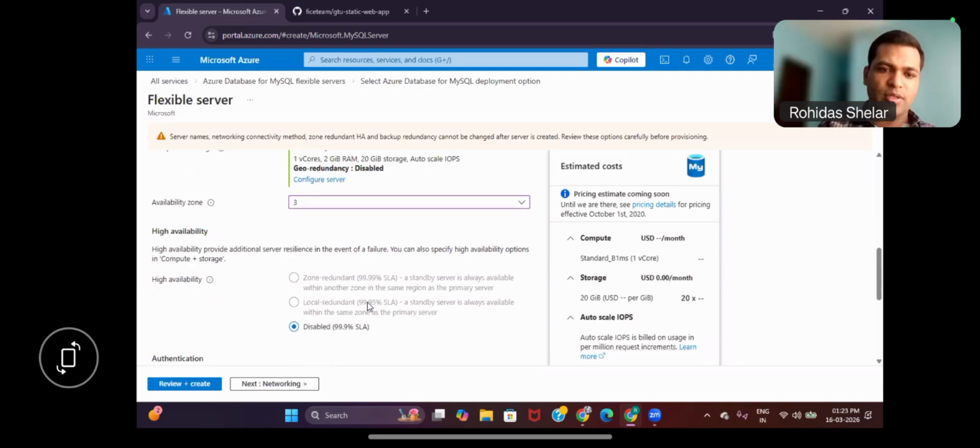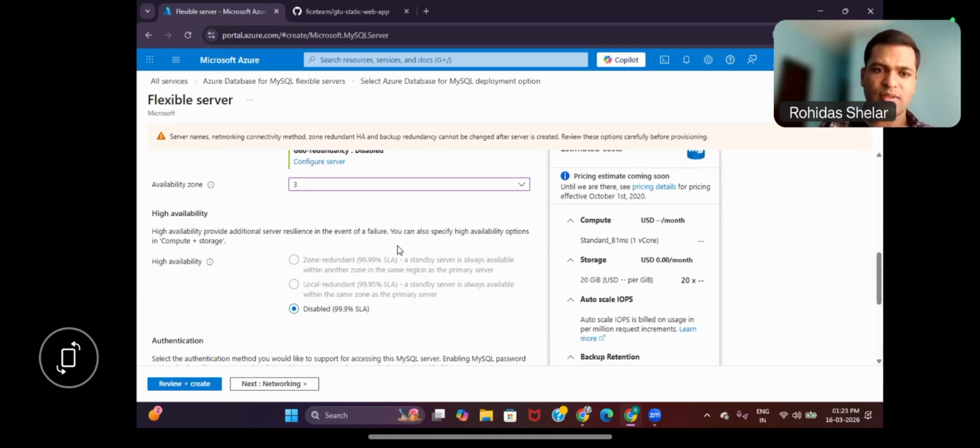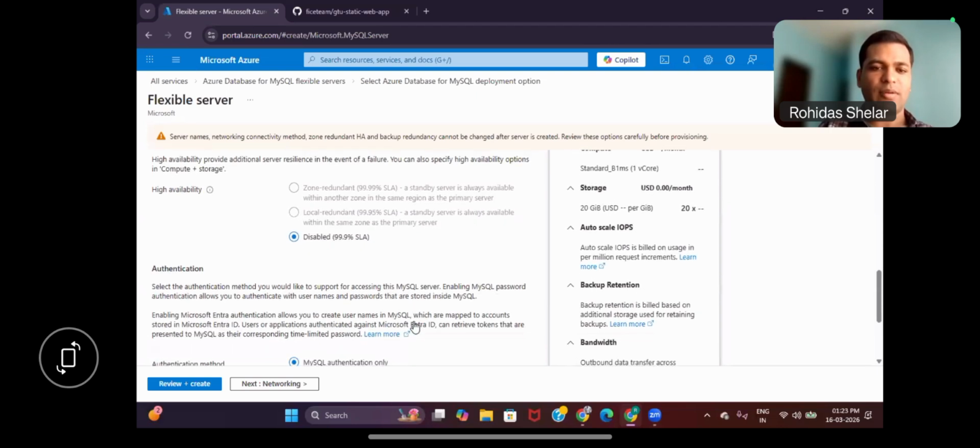Just scroll up. Then high availability provides additional server resilience in the event of a failure. You can also specify the high availability option in the compute plus storage. High availability is disabled, 99%. Okay, not an issue.